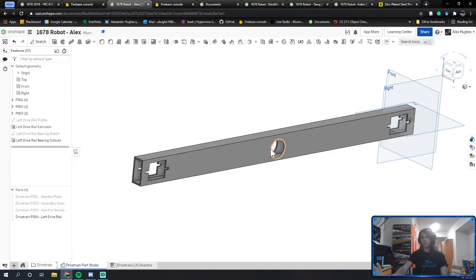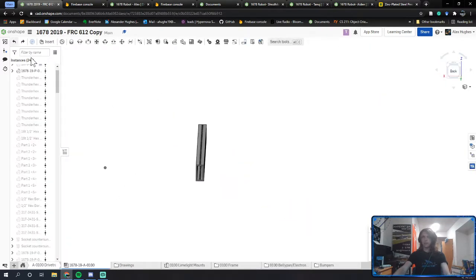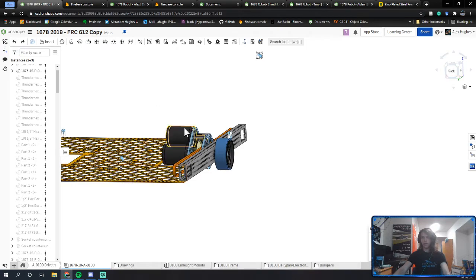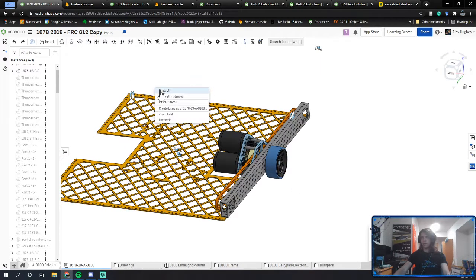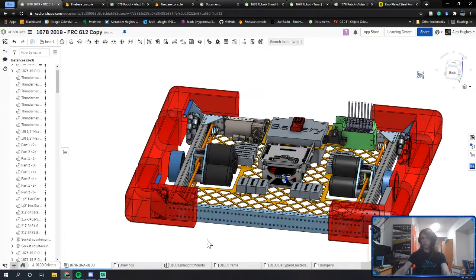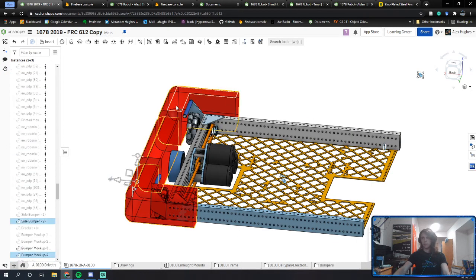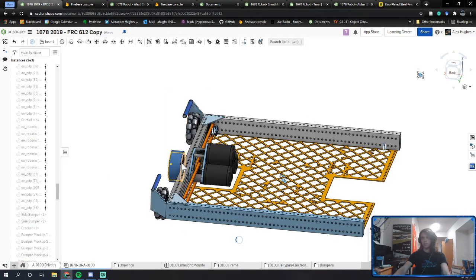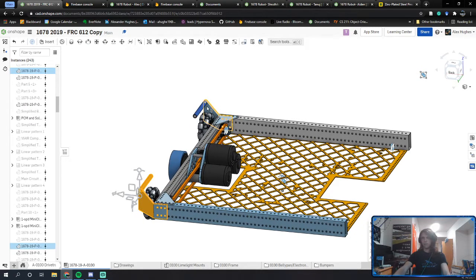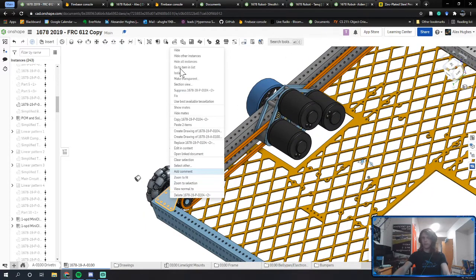Now, 1678 uses a specific type of bearing block that I actually haven't used in person before. Actually, just pull it up right here quickly. Highlight the, hide other instances. Hide U3. And there we go. I discuss it as well.